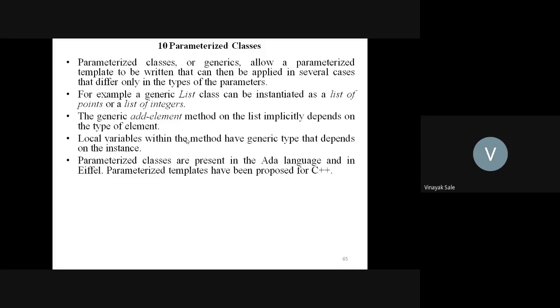The generic add element method on the list implicitly depends on the type of element. Local variables within the method have a generic type that depends on the instance. Parameterized classes are present in the Ada language and in Eiffel. Parameterized templates have been proposed for C++.